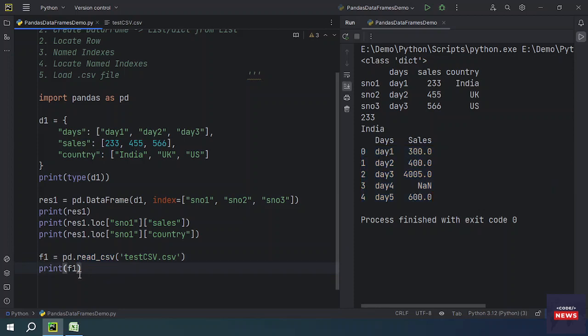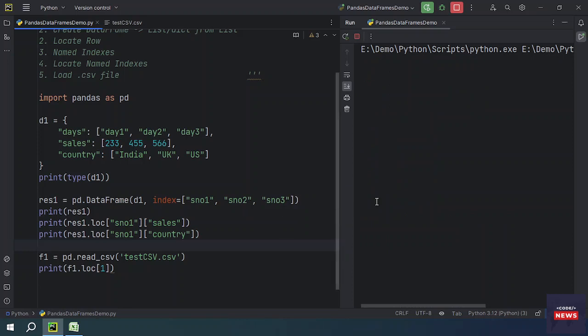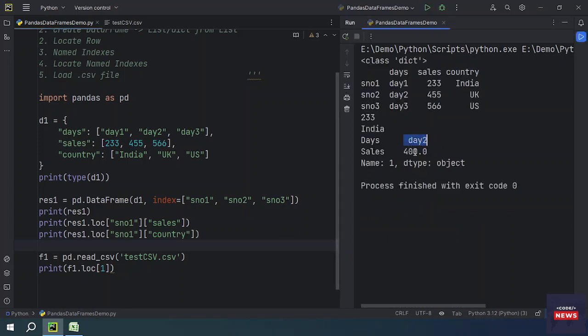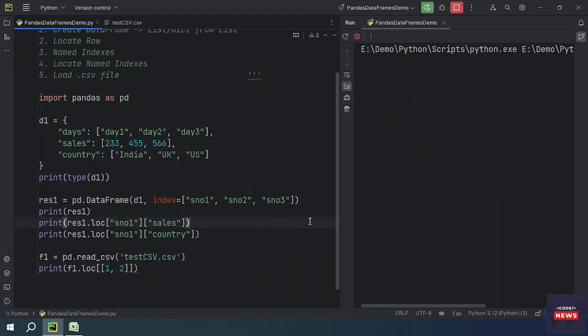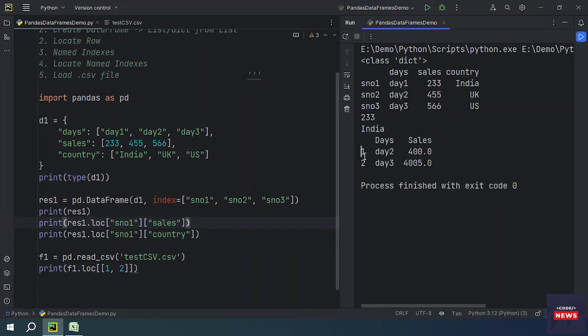If you want to locate any row, with the loc attribute, you can say the first row, I want to get 0 and 1. So this data would be printed, day 2 and 400 sales would be printed. Run the program, and you will get day 2 and 400 printed. That way you can locate. If you want to locate multiple rows, you can do it the same way. 1 and 2, these indexes of the data from the CSV would be loaded. You see 1 and 2 is printed. So this is how we can read a CSV file with the help of the Pandas library.